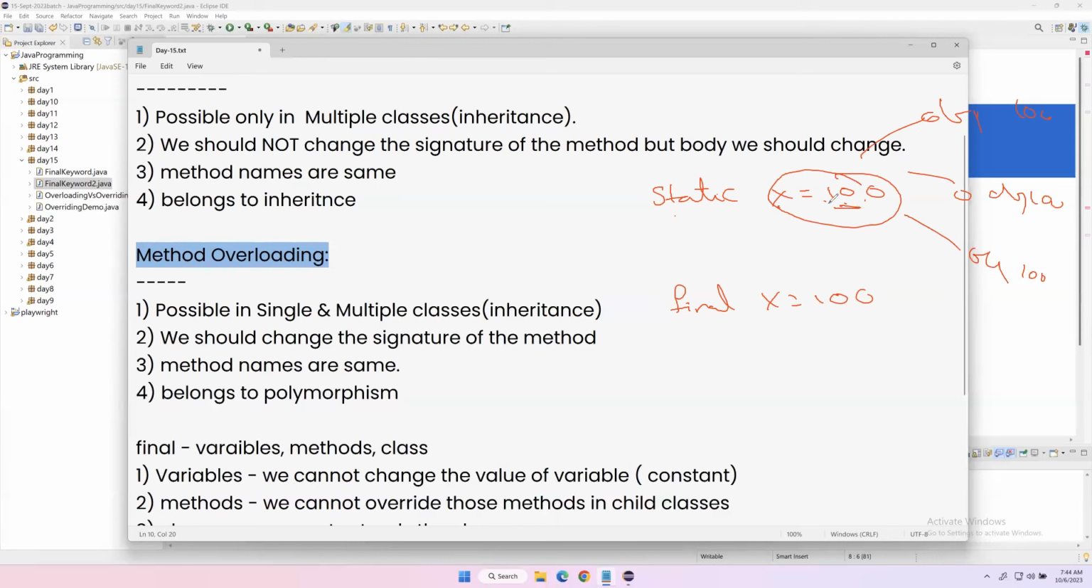If you want to change this value, you can change it at the class level, or by object you can access the x value and change it. By object 2 also you can change, by object 3 also you can change. You can always change it. But when you say final x equal to 100, even though you create multiple objects, you cannot change the value. This is a fixed value. That is a major difference for the variables I'm talking about. Static variable value we can change at any time, but final value we cannot change. This is constant.